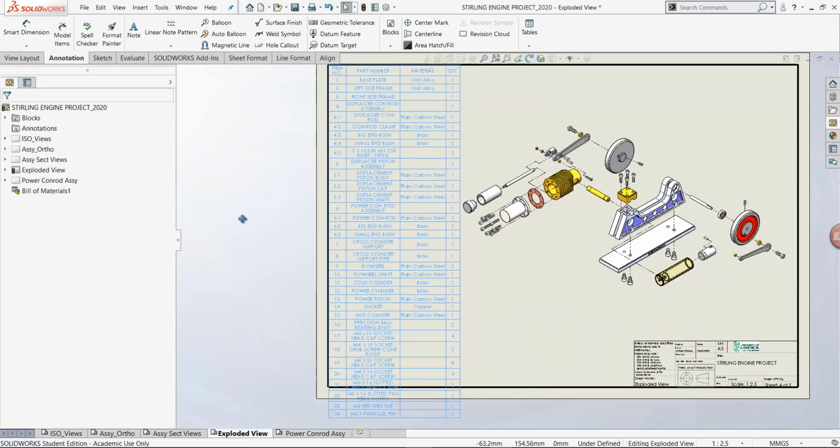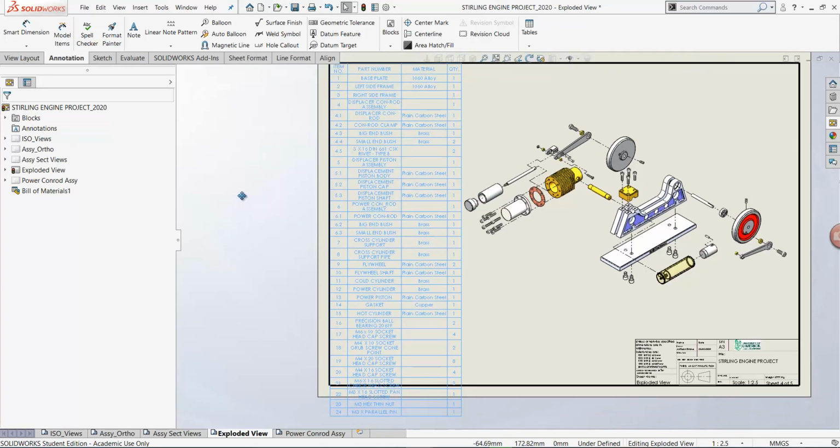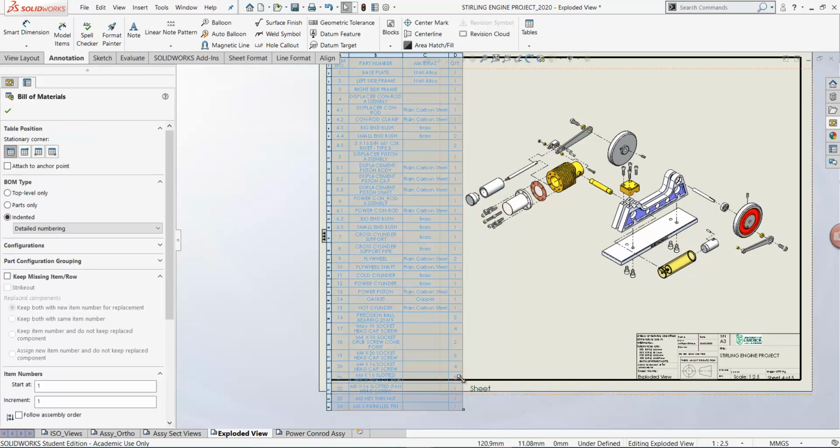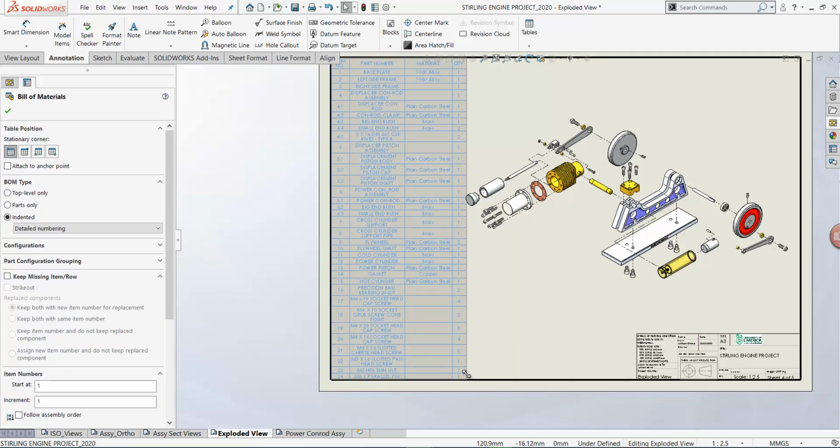So our bill of materials is still a little bit too big. There are a couple of options you can use here to fit this in. You could just drag it by the bottom corner there, bottom right corner. So just drag it and get it positioning there roughly on the sheet.